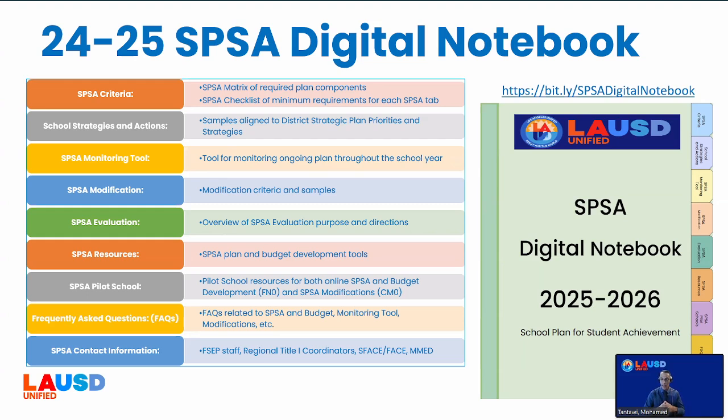And then lastly, we have contact information for our FSCP staff, our central office staff here, your regional Title I coordinators, your central office and regional family and community engagement administrators, and the multilingual, multi-educational, multicultural education department team as well. And all of these folks are going to be supporting you with your SPSA and budget development in the coming months.